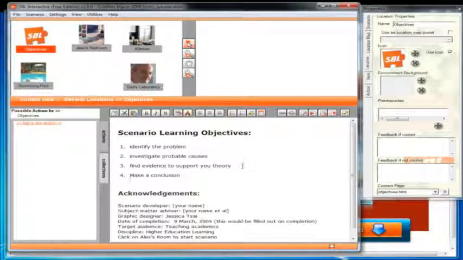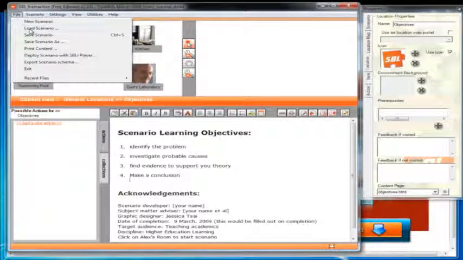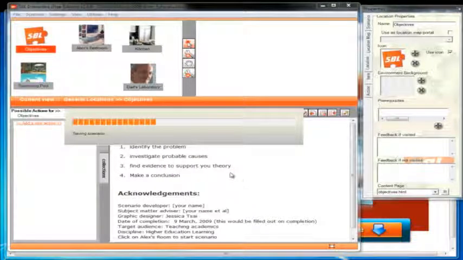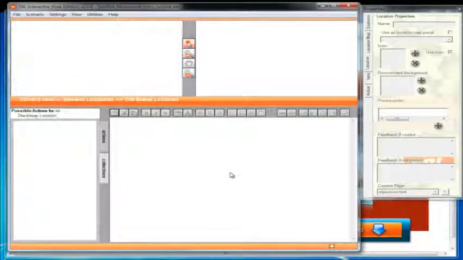Okay, so what we're going to be going through now is creating this from scratch. So we'll just say File, New Scenario, and we don't need to save that old one, I don't think. Maybe I will, just in case. I can't remember if I made some changes. Okay, so now we have our blank canvas.